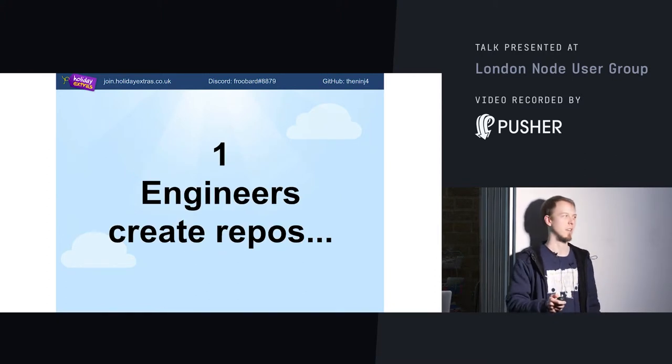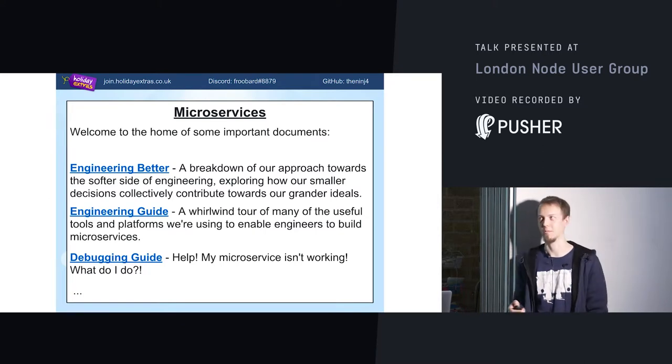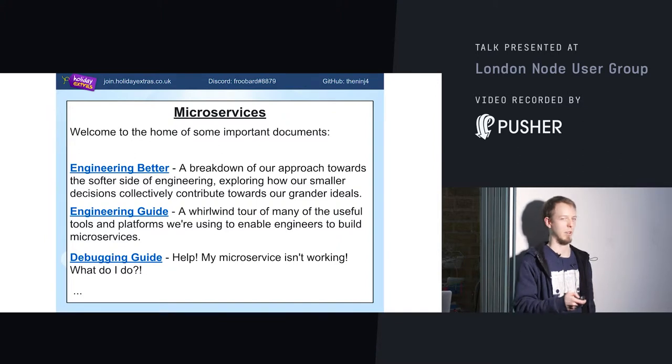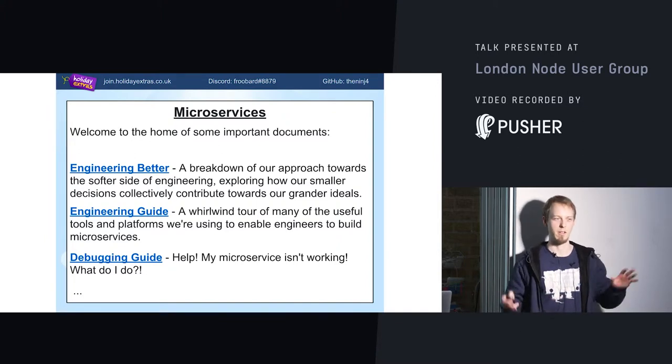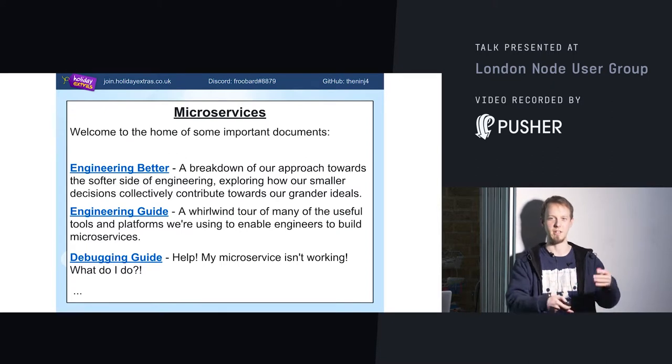Right, so number one. Engineers create repos. So whenever a new person starts working on our microservice stack, we point them to this repository. It's a repo in GitHub that I've made. It's called microservices. It's just full of readmes. So we've got three big documents that we'd like everyone to read. There's one about the culture and why we do things and the reasoning behind it all. There's one which is like the whirlwind tour of typing these commands and these things happen. And there's one around, I'm stuck, what do I do?